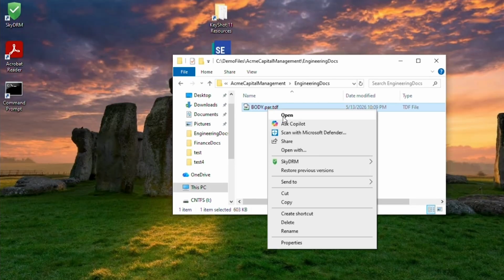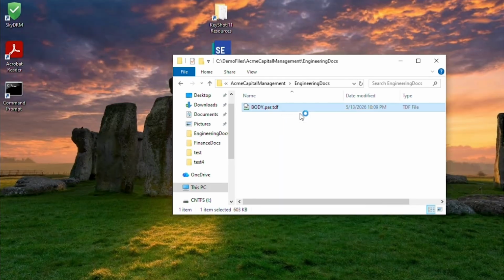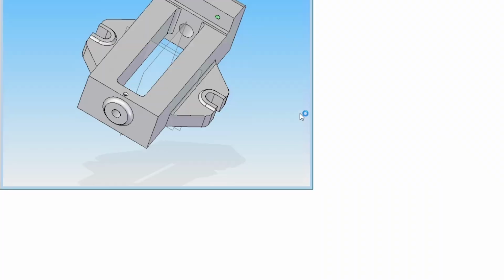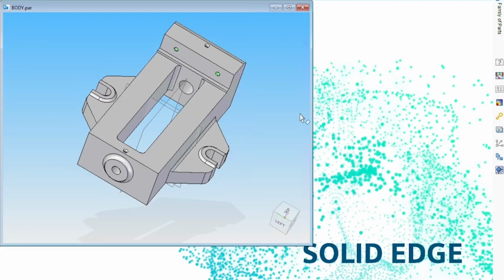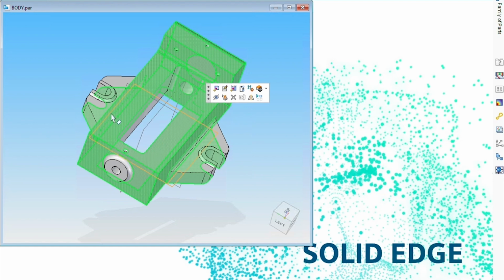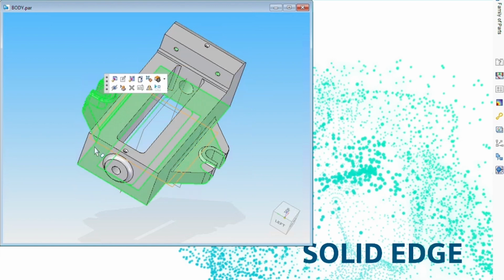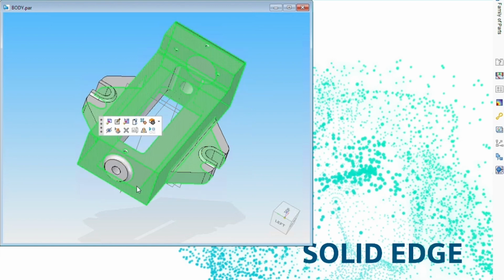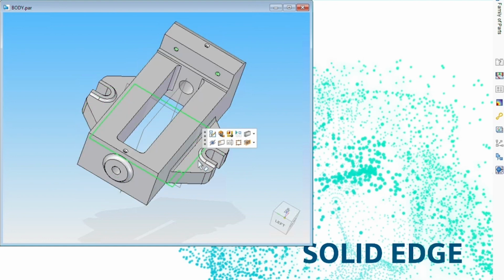Next, Jack opens the same engineering TDF file in its native application. The file also opens seamlessly, allowing Jack to work freely within his authorized rights. This demonstrates how NextLabs SkyDRM dynamically enforces access control, automatically governing who can access what, based on policies. Let's look at the next use case.